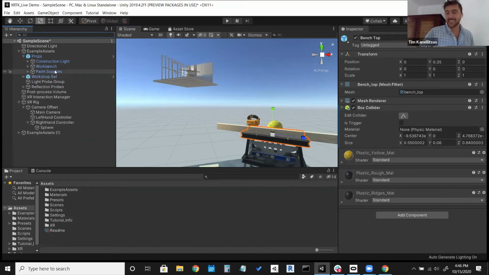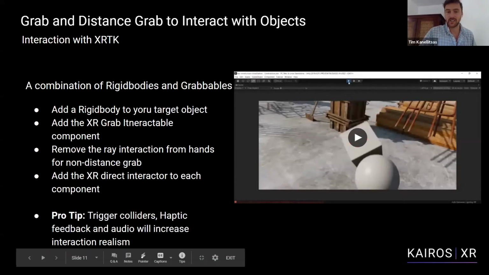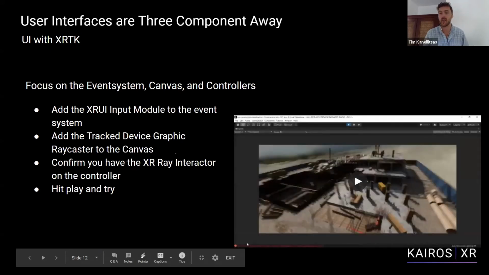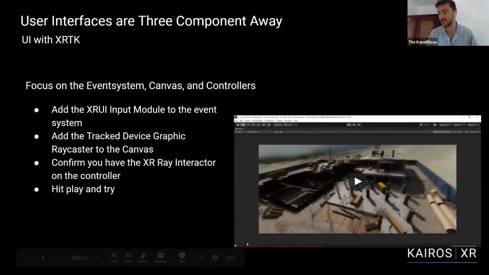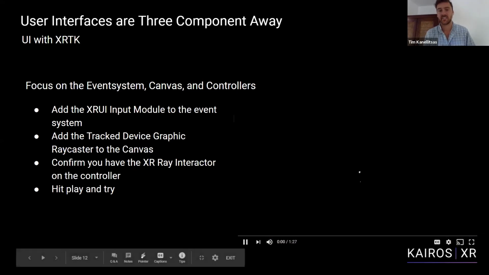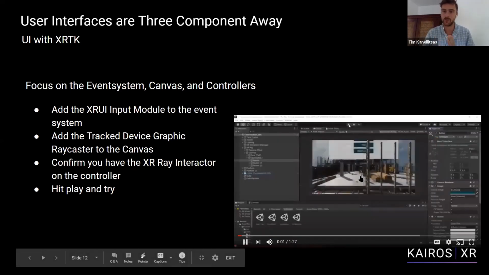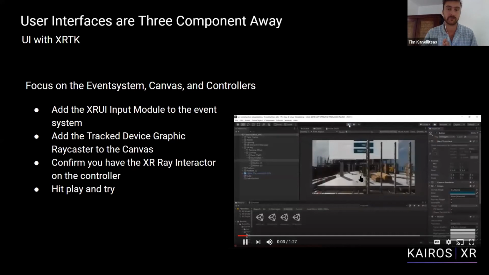Well, you now may ask, okay, that's great, but how do we actually get user interfaces involved? We know that the core of every application revolves around the UI. So how do we build out a UI system? How do we build a menu for our application? Of course, branded for your team.